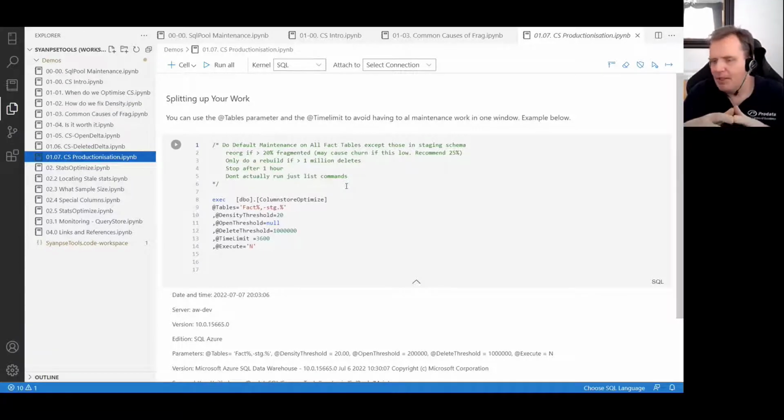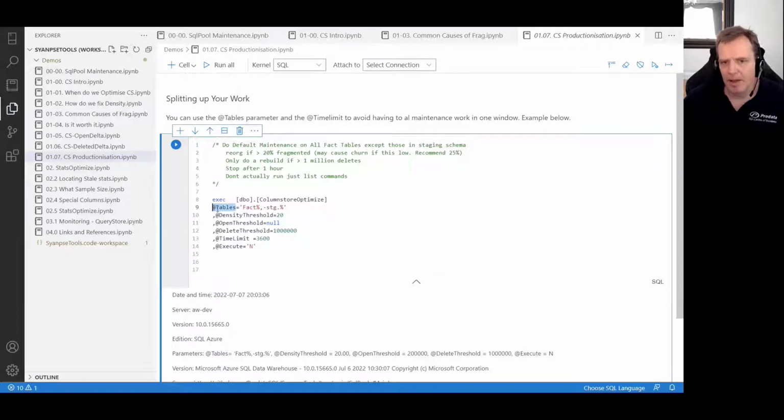If you've got an enterprise data warehouse like us, you've probably got tables that you don't want to do maintenance on, like your staging area, or you only want to look at the column stores on some tables like fact tables. So what I've done is I've copied the Ola Hallengren style of how you can filter tables to do part work. You can say tables equals every table that starts with the word fact, except for tables that are in the staging schema.